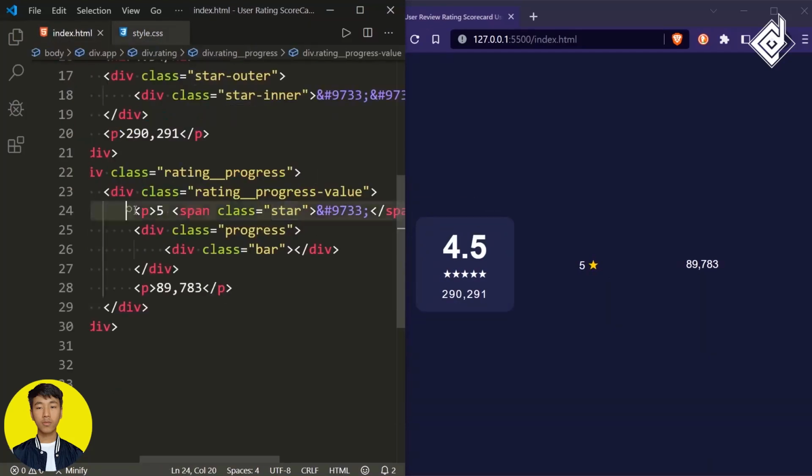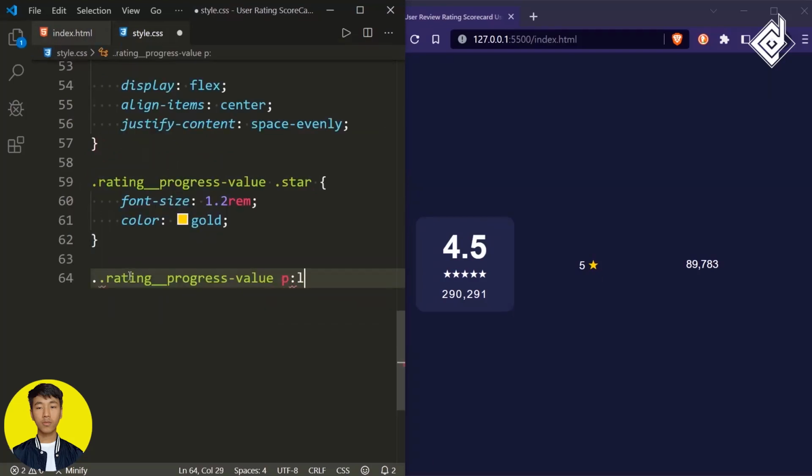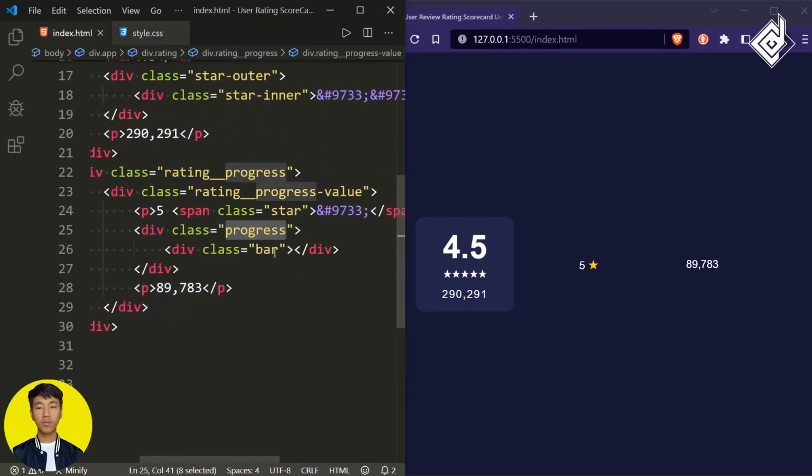You can see within the same div we do have 2 paragraphs. So I want to style that last paragraph. So now you can copy the same code and paste it there. I want to style that last paragraph tag, so I'm giving pseudo class last child and let's give width of 10%. Now let's style that div with class name progress and bar.